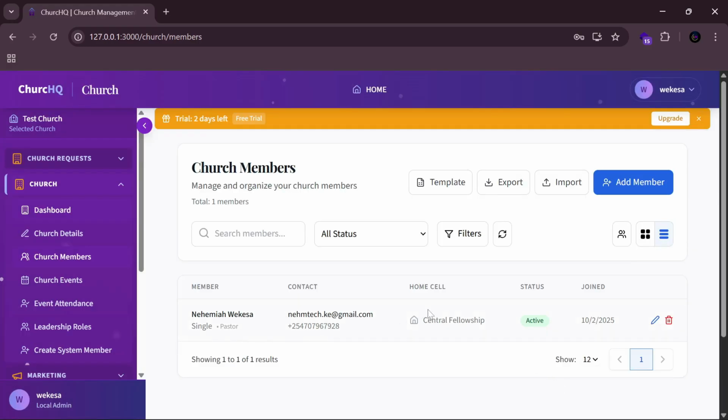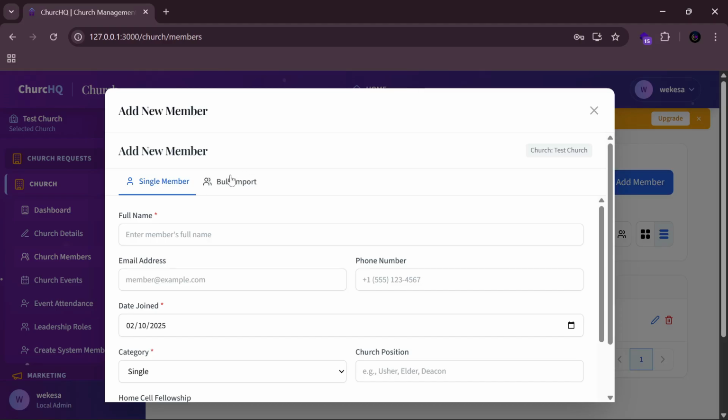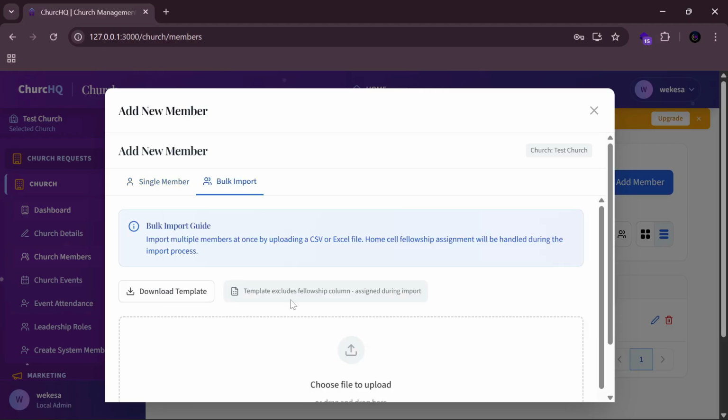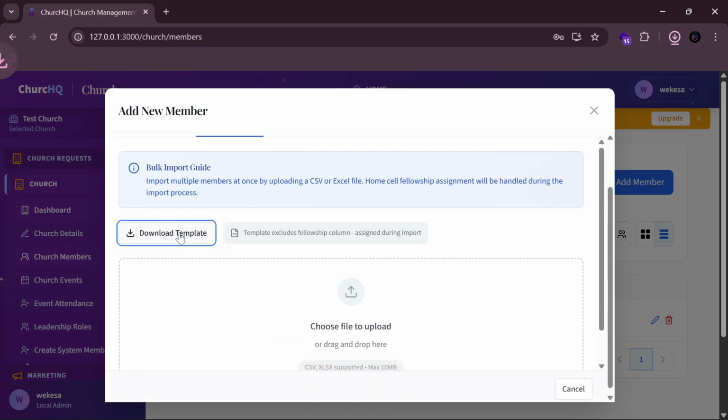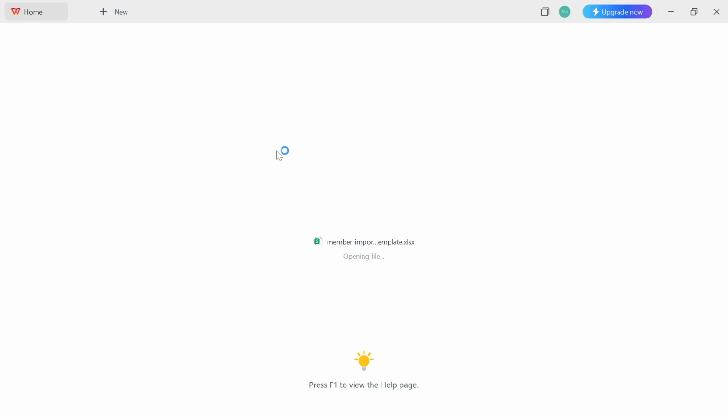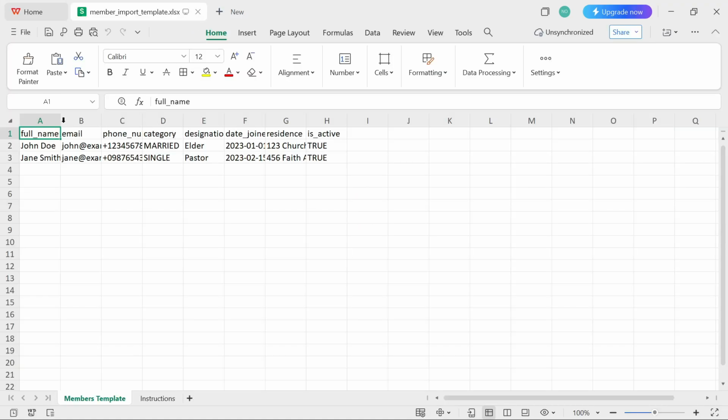So in the event that you have many members already in an Excel file, there's an option where you can import in bulk, so you can add several of them. You'll first need to have the template so that when you upload, it matches the data structure that the system expects. So make sure you're using this template. When you open it, you'll see the fields that are there, and we have the sample data.